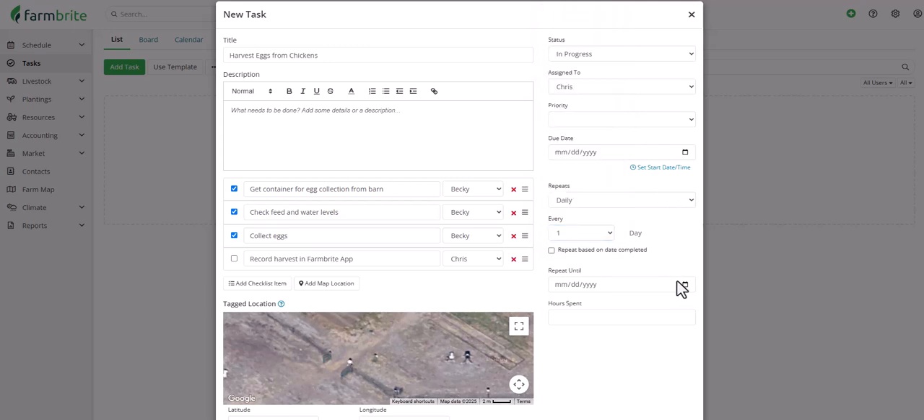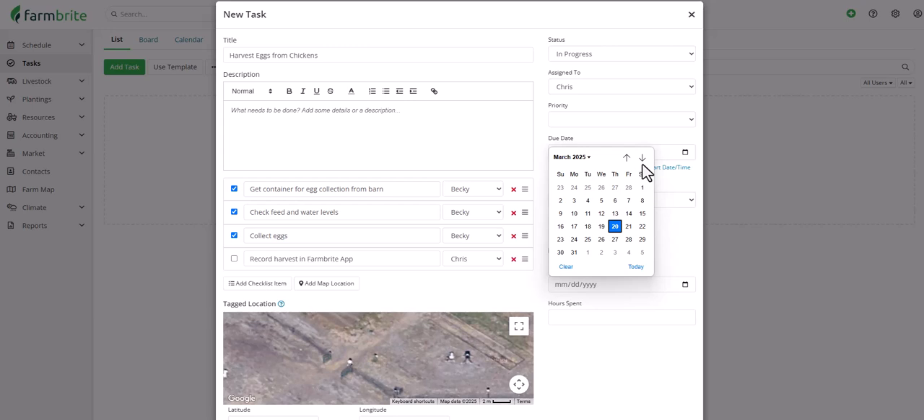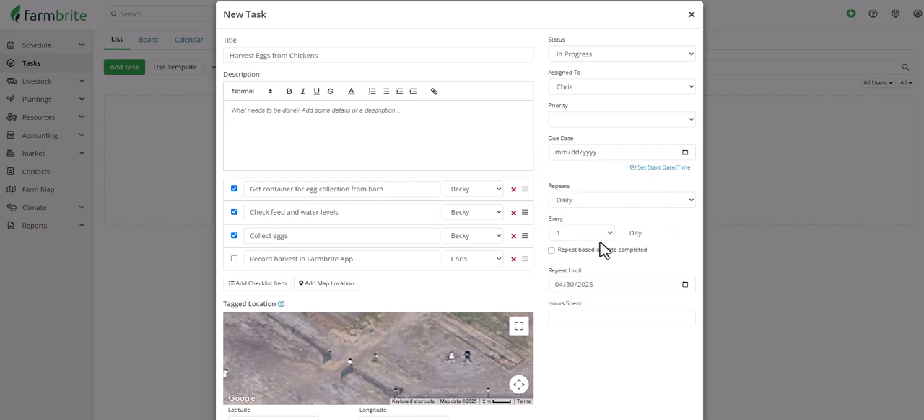If this is a seasonal task, you can also choose to have it repeat through a specific date. The maximum number of repetitions that can be created is 100. Also, if you'd like the next instance of the task to be created based on the date the last one was completed, you can check this box. If not, it will repeat based on when it was due, regardless of when it was completed.